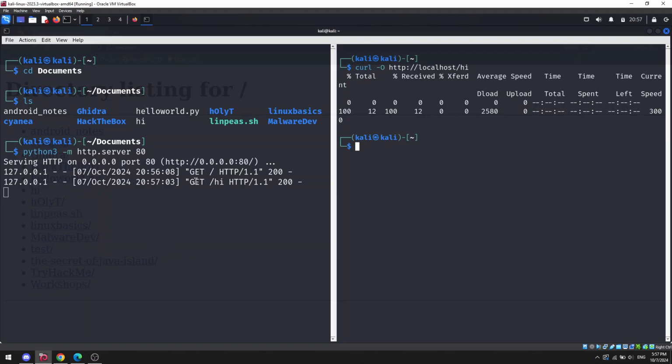You can see in my web server there has been a GET request for the hi, and it was successful because it returned 200. So if I list now, there it is. There's hi. So I can cat its contents, and there you go. It just says hello world in it.